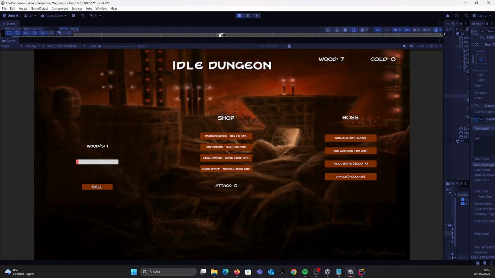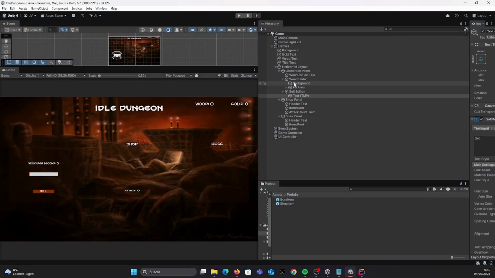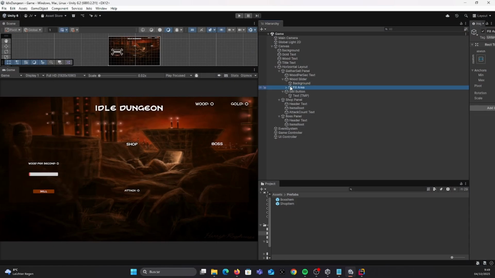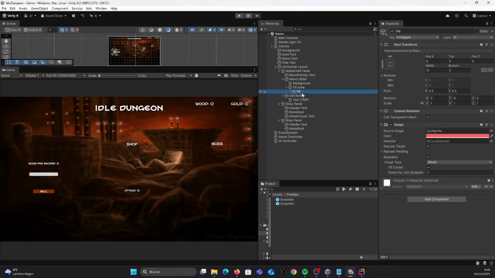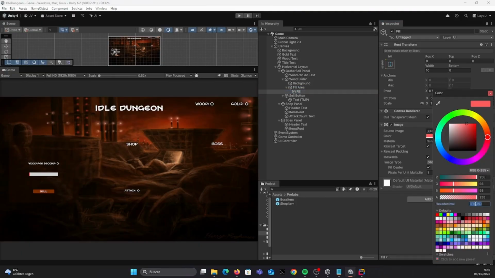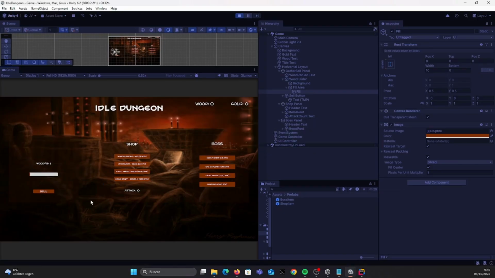Perfect. Oops, one thing we also want to change is the, we go to the wood slider, the fill area, the fill, this one, we want this to be really the same color as our buttons. So now if we click play, okay, now the color is more consistent. Perfect.